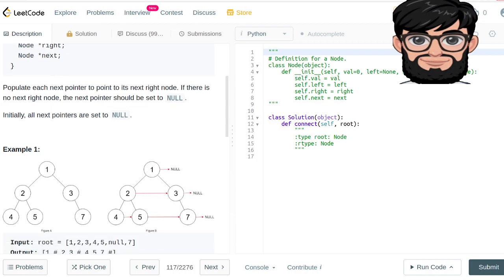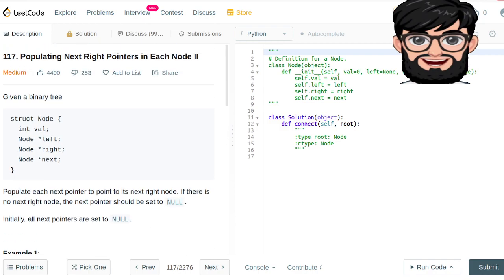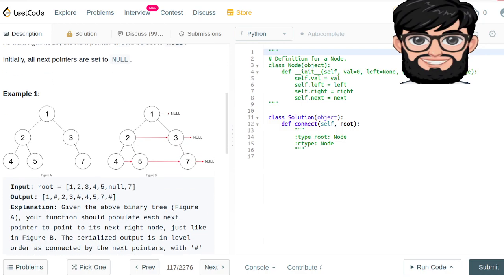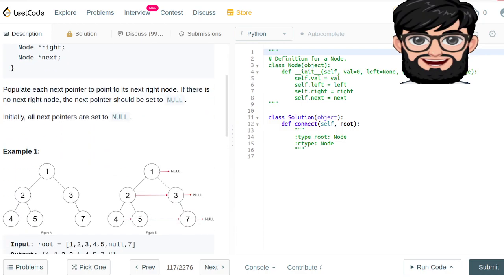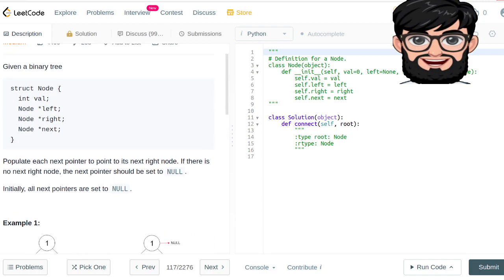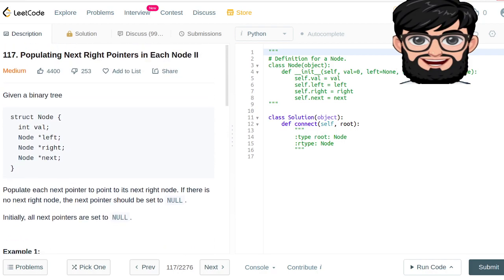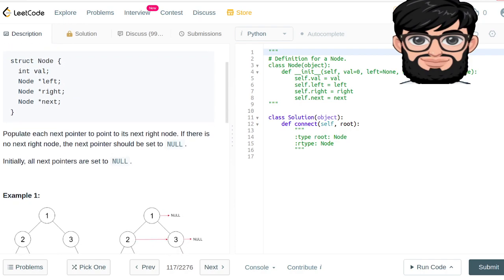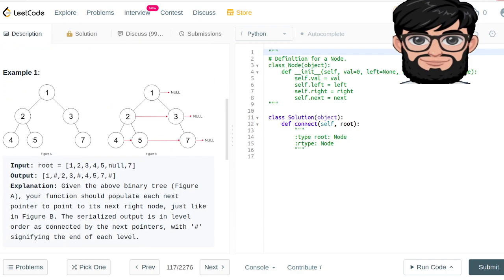to the right, but this time it's not provided that the tree is gonna be a perfect binary tree. So given the binary tree, we have the node with the value, left, right, and next. Populate each next pointer to point to its next right node. If there is no next right node, the next pointer should be set to null. Initially, all pointers are set to null. So if we have been given figure A, we have to convert it to figure B.